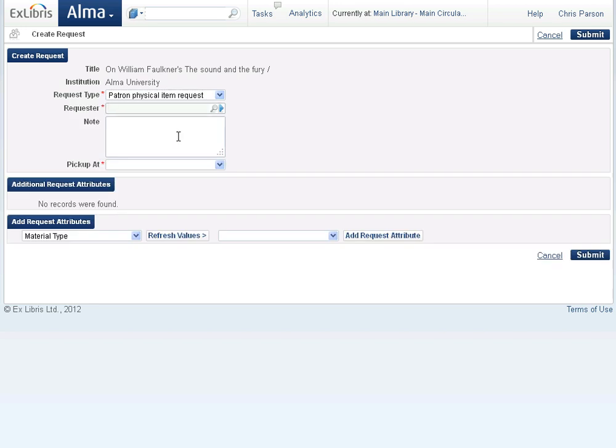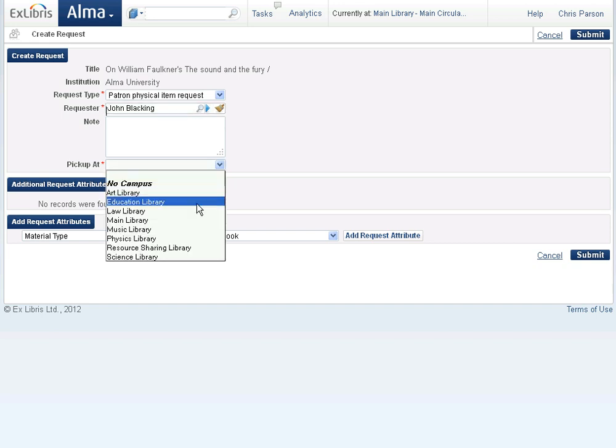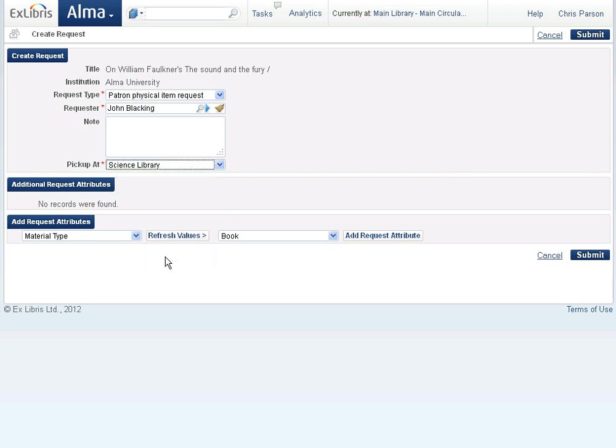This time we're going to place a request for a member of the faculty, John Blacking. And when we see the request attributes now, we can see that as a member of the faculty, we have configured Alma so that he has many more options for picking up an item at another library. So he says that he'd like to pick up this particular item at the science library. I click on that option.